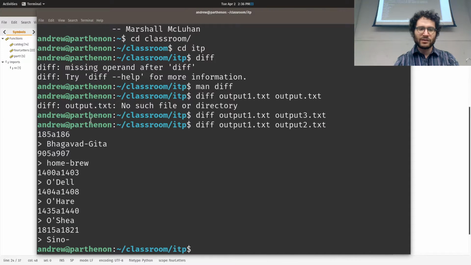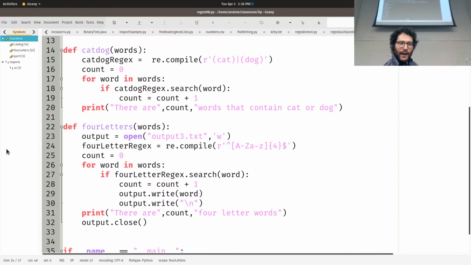So what's the difference between these two? Ah! So there is what the difference is. The one with more words contains Bhagavad Gita, Homebrew, Odell. So it considers the apostrophes and the dashes as word boundaries. So that's why. So O'Shea, O'Hare. So obviously the one we want is this caret and then $ sign for beginning the line and then ending the line. Make sense to everybody?